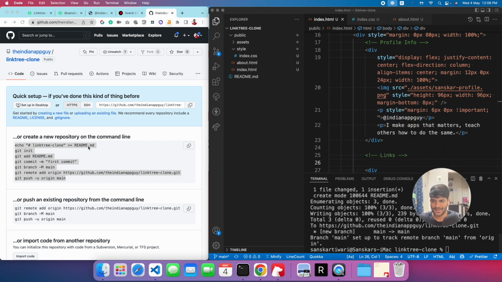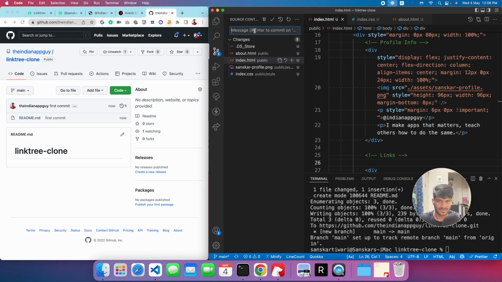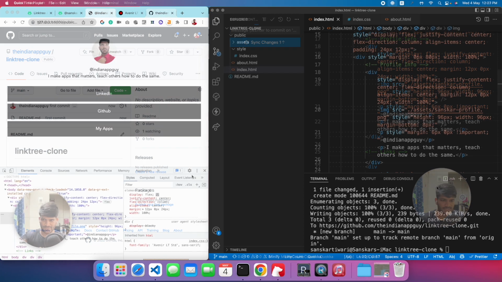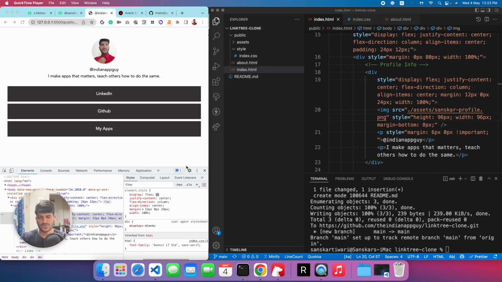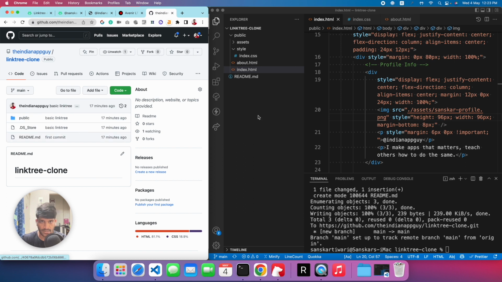And if I go back here and reload this, you can see only readme was there, but now you can see we have this. So I'll just say first update, or basic Linktree, and sync changes. So that's done. We have created the landing page so far, and I was about to show you how you can upload this. So we have added the content on here. We pushed the code through here.